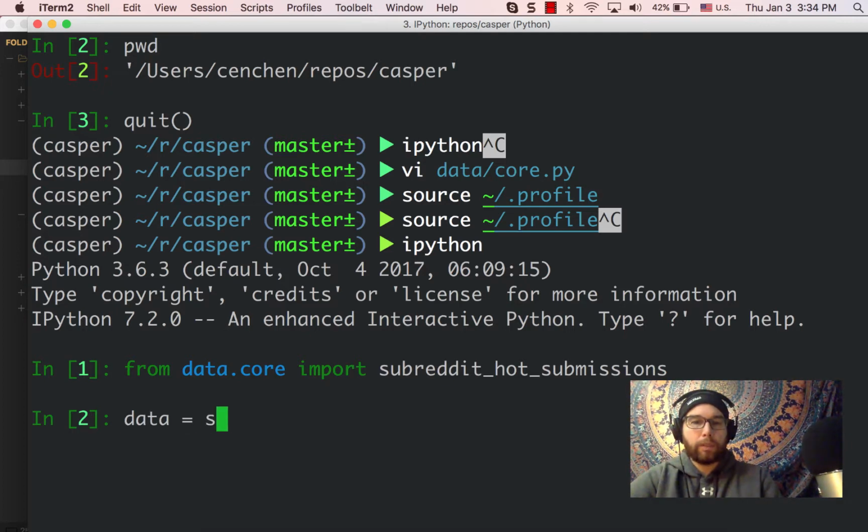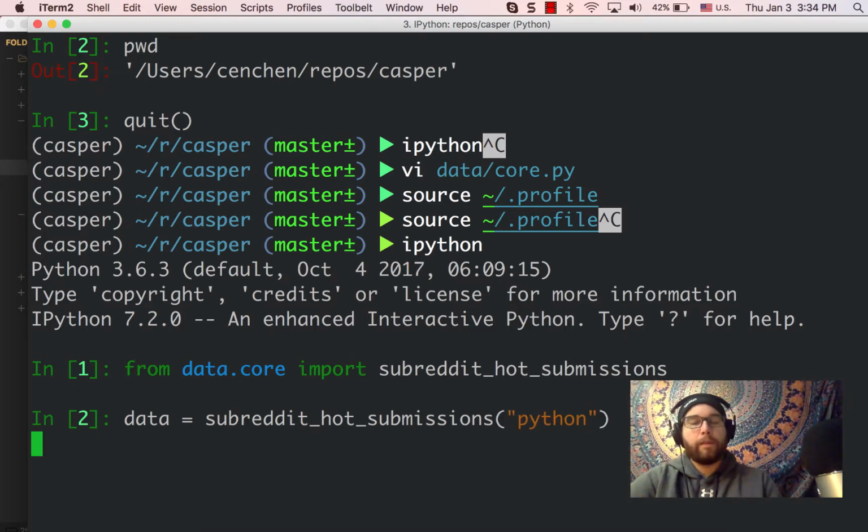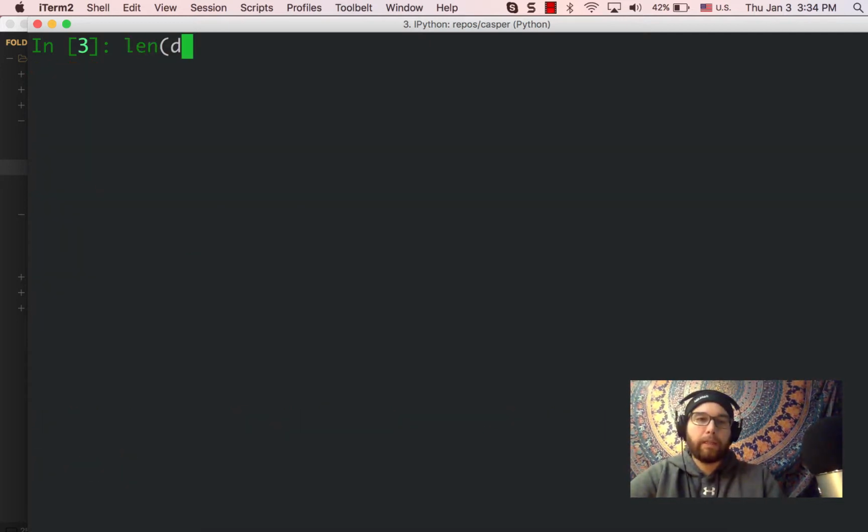So subreddit hot submissions. So data equals subreddit hot submissions, and then I said Python. So let's see what I get back here. I should be able to get back in the Python hot submissions, as many as they'll allow me, the data for the submissions and then all of the comments. So this is back. Let's look at the length, which is 100 of them, which is great. And now let's inspect the first one, which is, let's just call it the post.